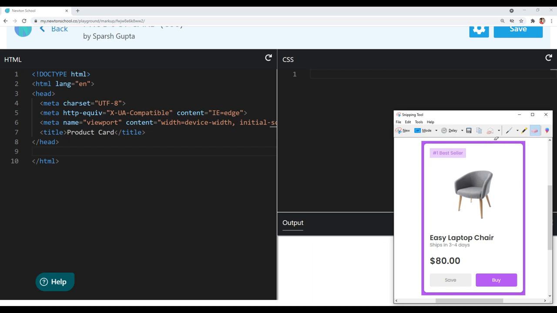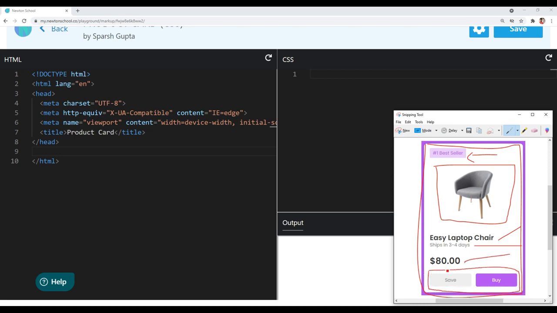Okay, so we want to write our markup. So the very first thing we will do is decide the elements that we want to include in our markup. The very first thing that we can see here is this container that is containing all the elements of our product card. The second thing we can see is this card label that is saying #first best seller. And next we can see this image, and also we can see this product title, product status, and product price. And at last we have these 2 buttons. Okay, so these are the elements that we need to include in our markup. So you just have to decide the elements by just seeing the design like I did.